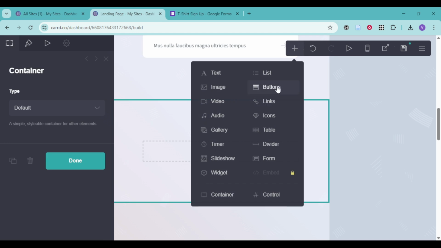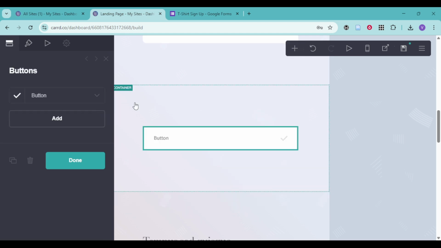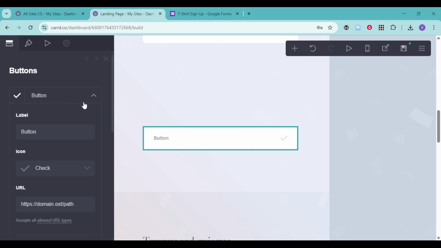With the button selected, open its settings. For the link option, choose URL. Then paste the Google form link you copied a moment ago. That's the core connection done. The button now knows where to send your visitors.